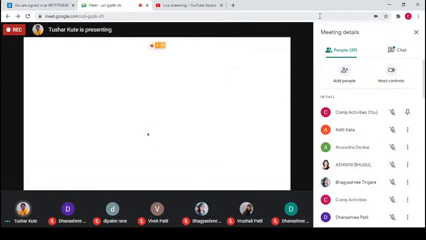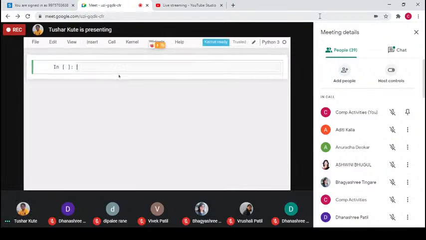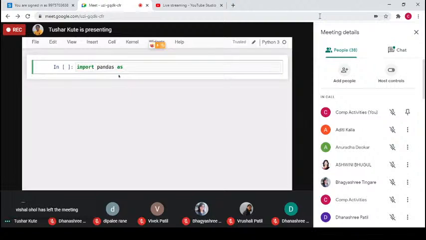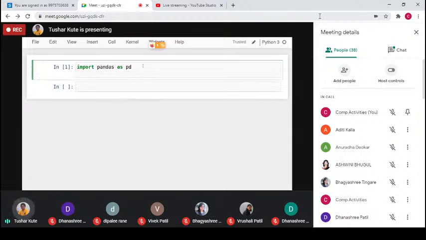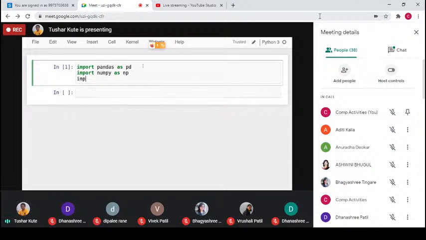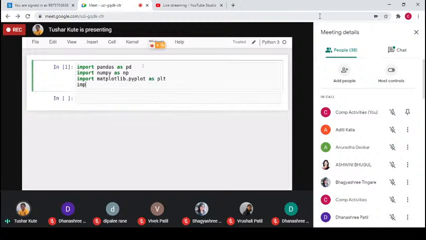We'll create a new file. Now import. We may require other packages also, so a few more packages are required for that. This also we require. Plotly also we require, and Seaborn is also required. Scikit-learn is required, but we'll use that when the requirements come.